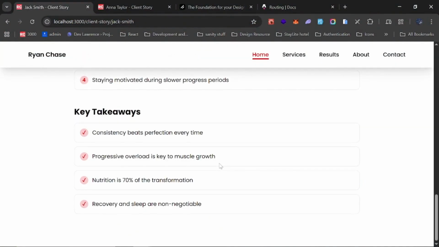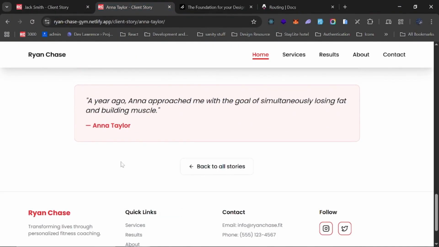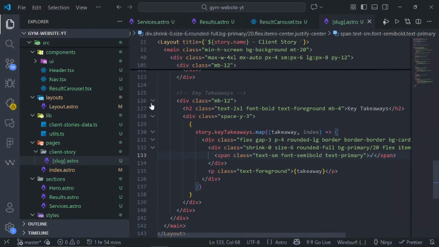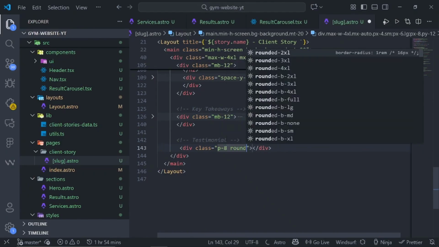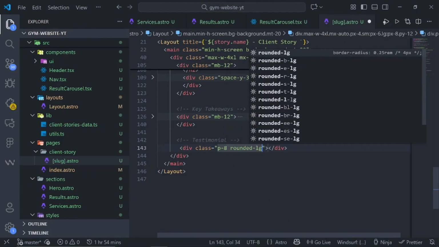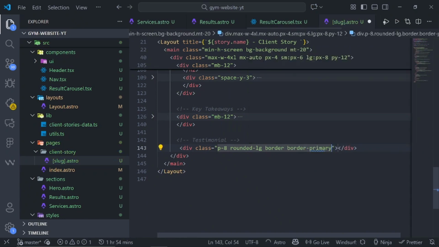All right, cool. Then I think we're almost done with this part. We're just in this testimonial section right here. So for this part, just going to go underneath and say testimonial. Then this is going to be inside the div, and this should be padding of 8. Rounded should be large. Use a border. The border color should be primary over 30. Then for the background color, we can say primary over 3.